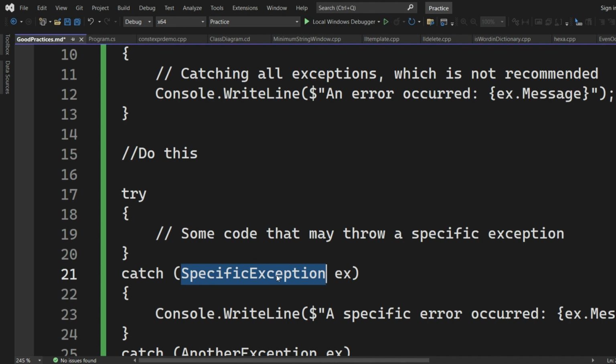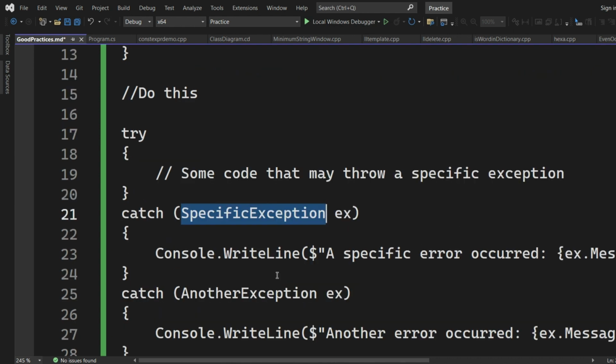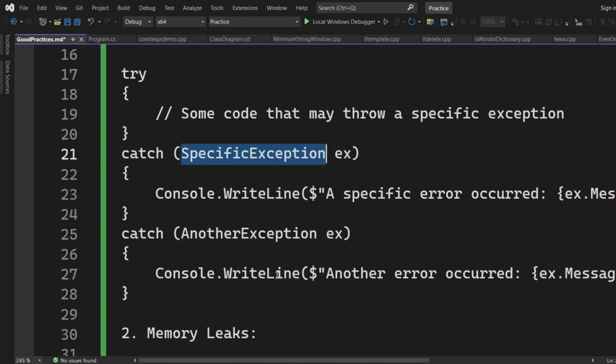So if you are aware of that, try to use those specific exception objects in the catch block so that you can extract much more information out of that exception object, and that would be much more helpful in debugging the code or knowing what is the root cause of that exception. So this is the first point.